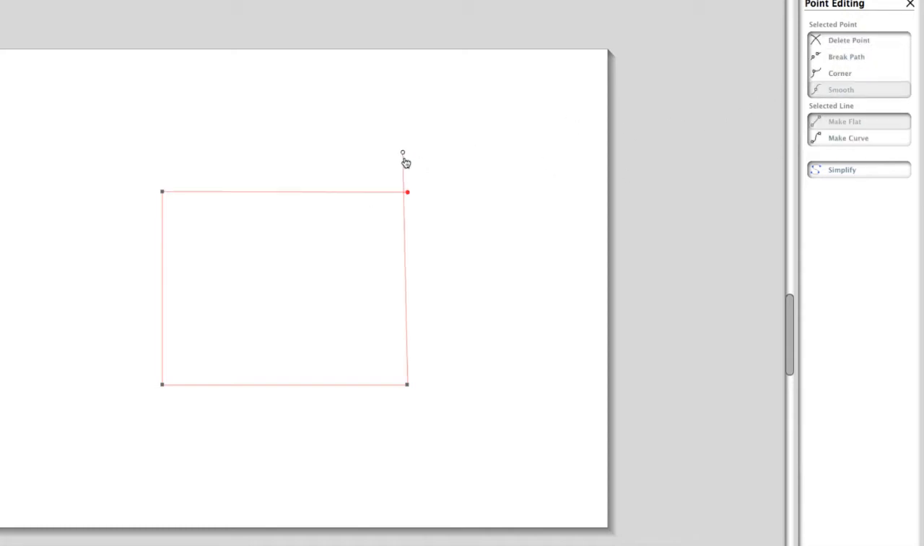Right now this path is made up of straight lines. Let's change one of the lines into a curve. First, click on one of the endpoints of the segment. When this is done, one of the segments will thicken, indicating that this is the segment that is going to be affected. If it's the wrong segment, click on the point on the other side of the segment that you'd like to make into a curve. Once the correct curve is highlighted, click on Make Curve in the side panel.